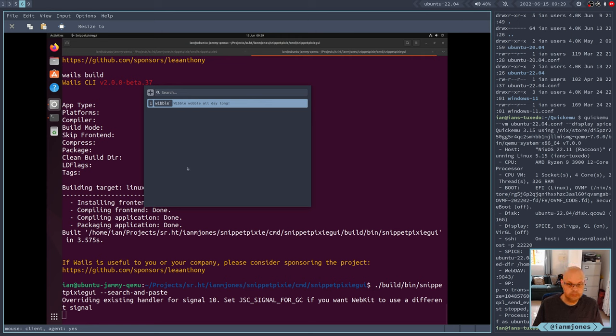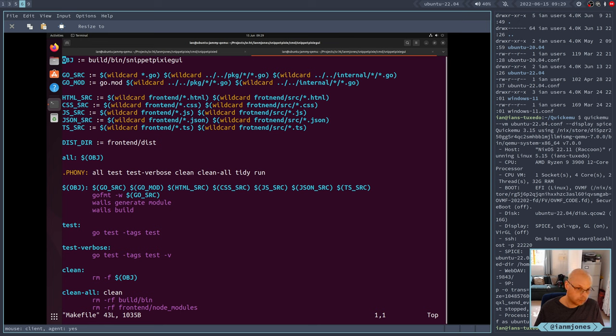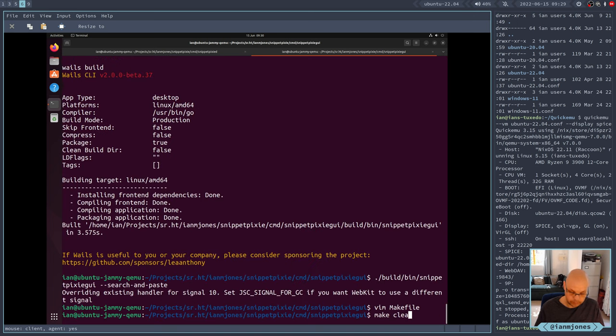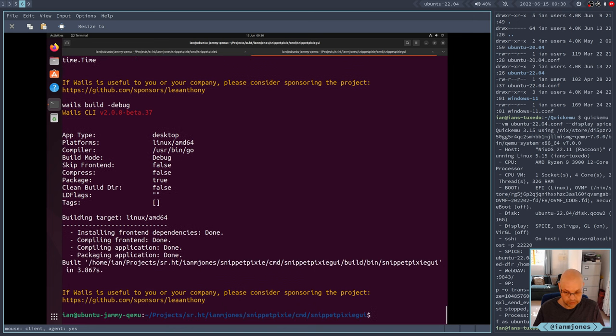And unfortunately, because I don't have access to the DOM inspector here, oh, I know. I can do that, can't I? So if I look at the makefile, Wails build. Okay, let's do a quick change here. We'll do that. Just do a build with debug turned on, and I believe that'll give me the DOM inspector again.